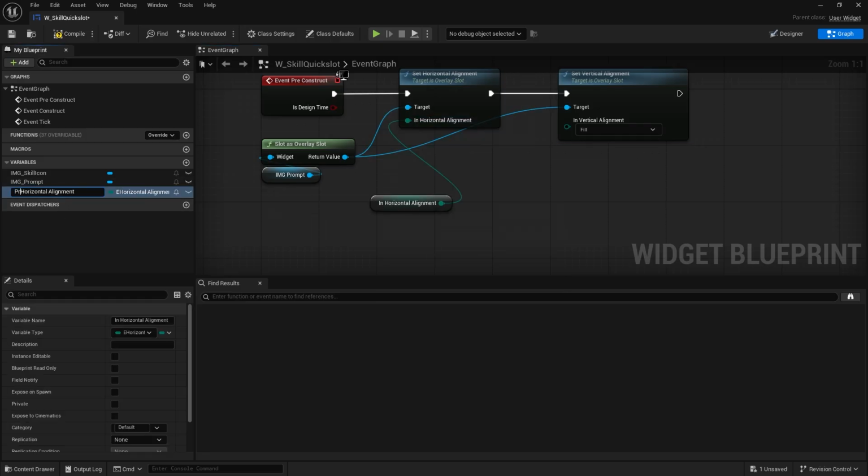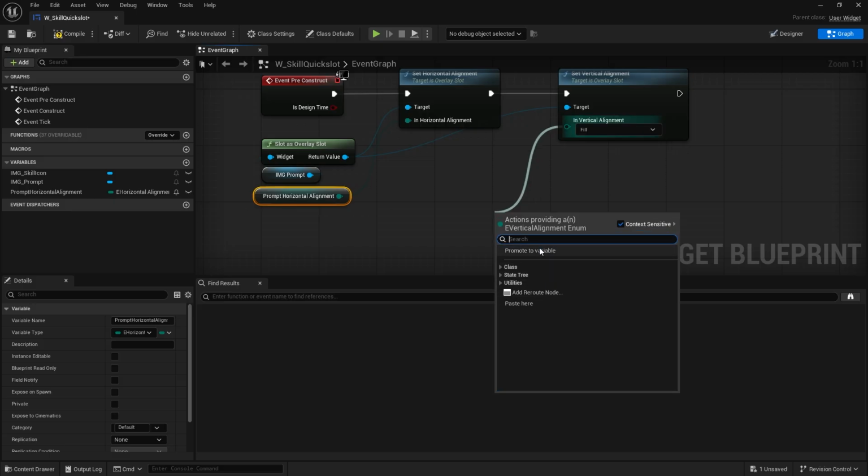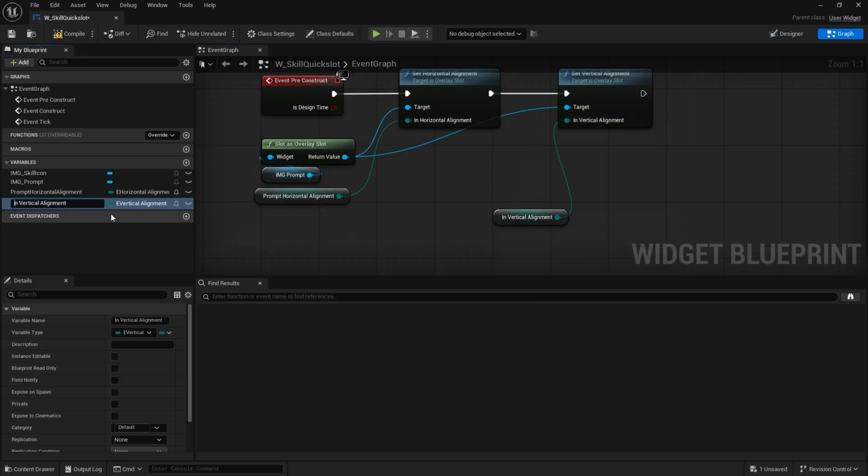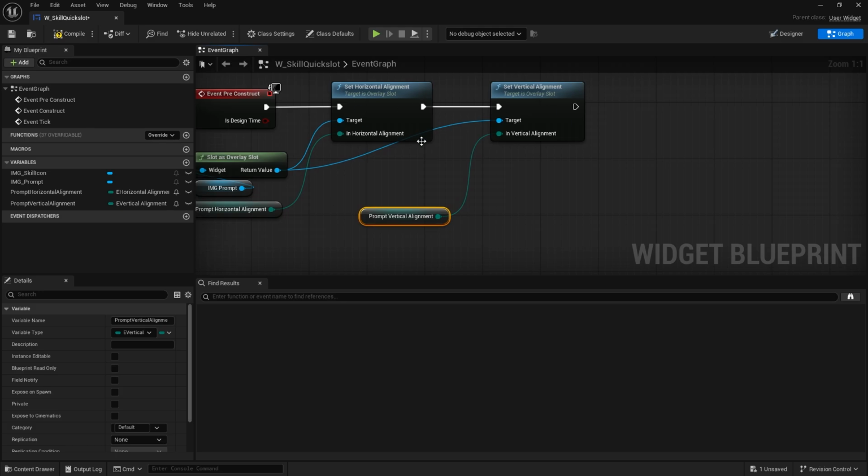And horizontal alignment, we'll promote that to a variable. And we'll just call that one prompt horizontal alignment. And this one too, prompt vertical alignment. Like that. Okay, that's the first thing.